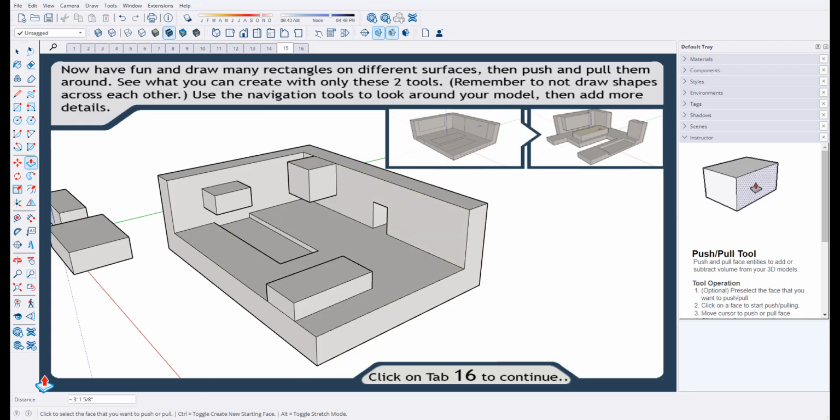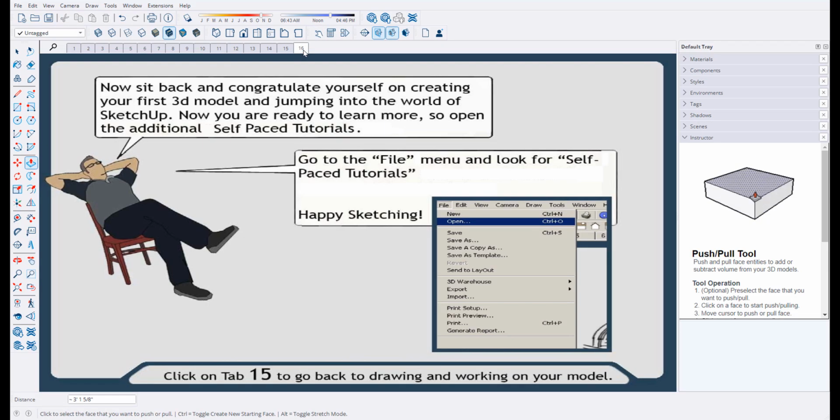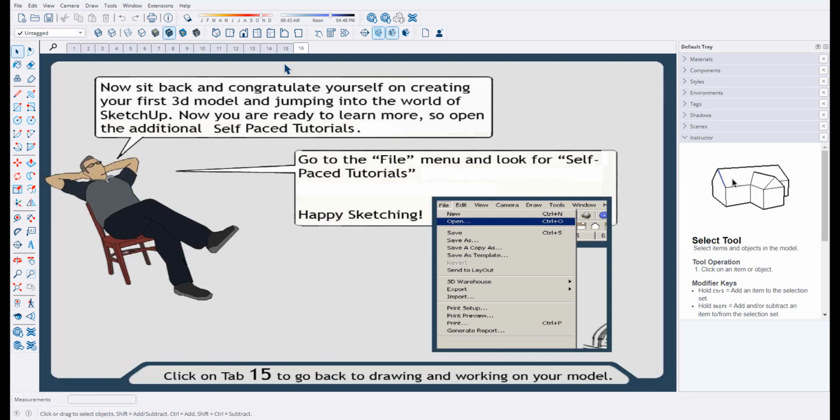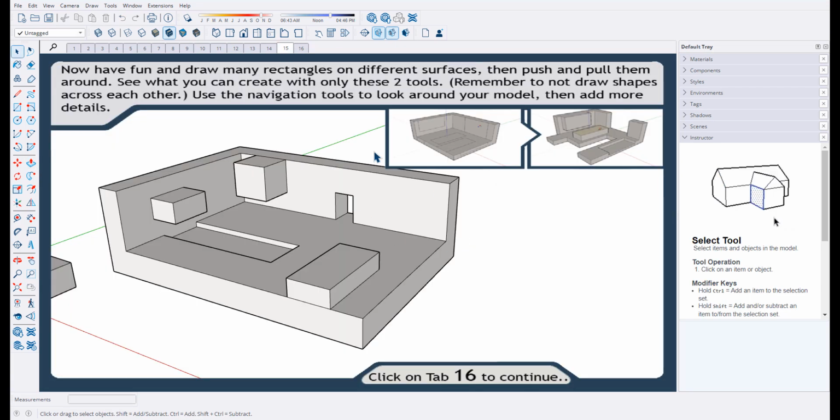And that is going to be one of the other major events that we'll be working on as we work through the early parts of this program. And for now, you can sit back and congratulate yourself on creating this first 3D model. It looks great. Let's go back to tab 15 a second. So here's our work that we did.